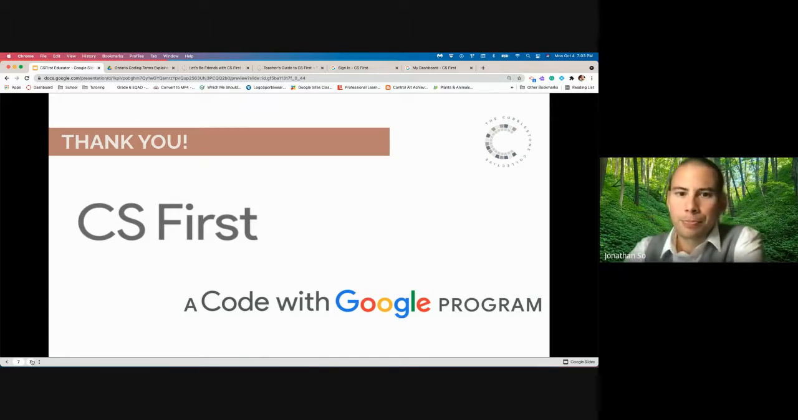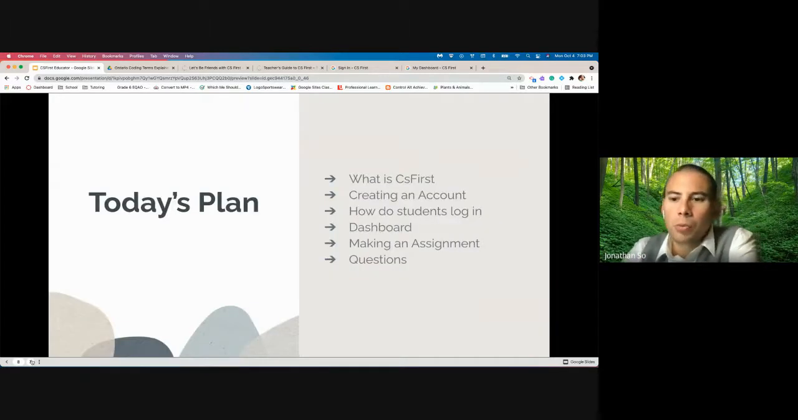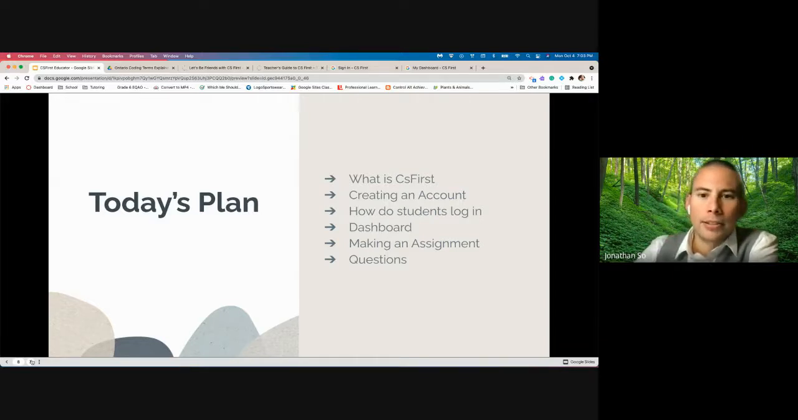So today, what we're really going to get down to is taking a look at what CS First is. We're going to learn how to create accounts. We're going to learn how to log in with our students, because a couple of things have changed with the CS First merge into Google. And of course, we're going to take a look at the dashboard, make an assignment, and then open it up to questions and resources right at the end. So we're going to take this slow, see how this goes, and go with that.